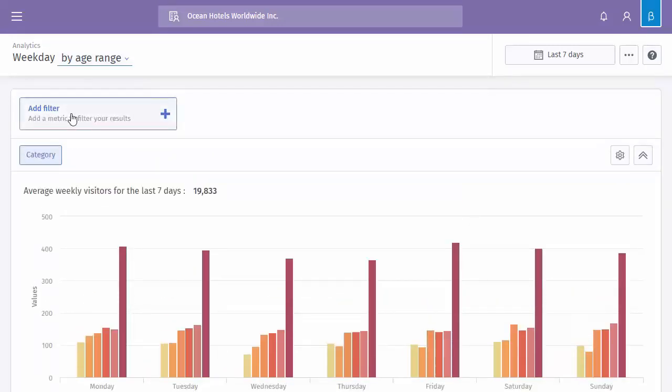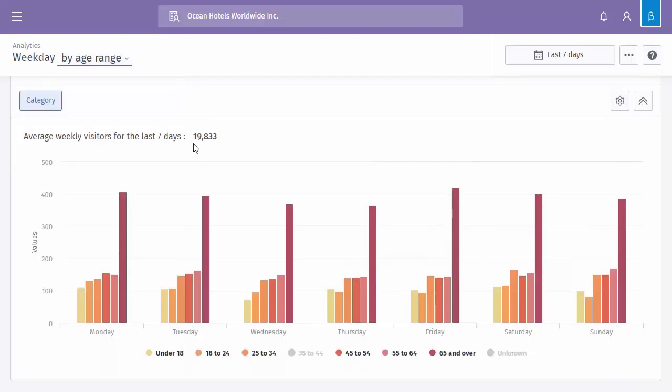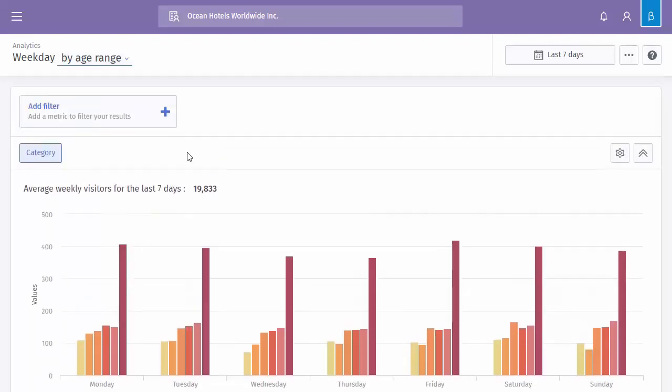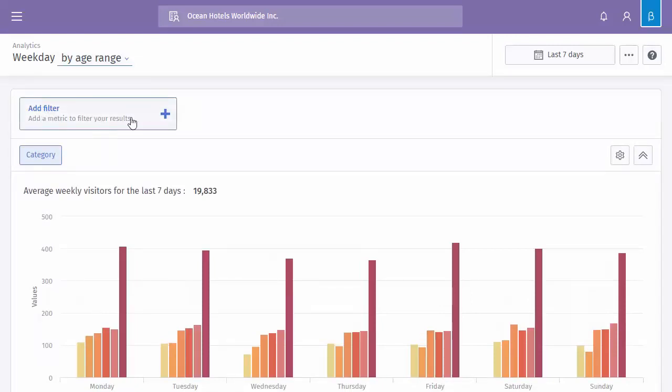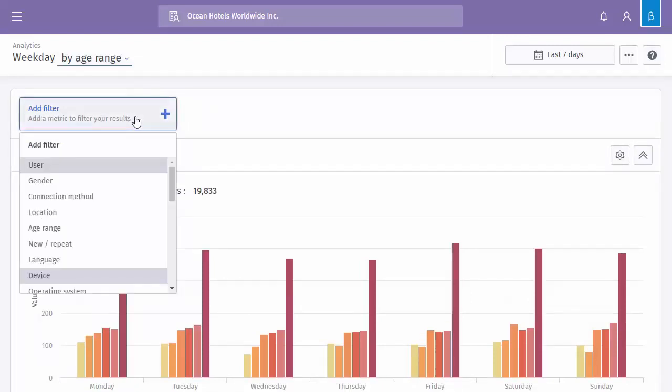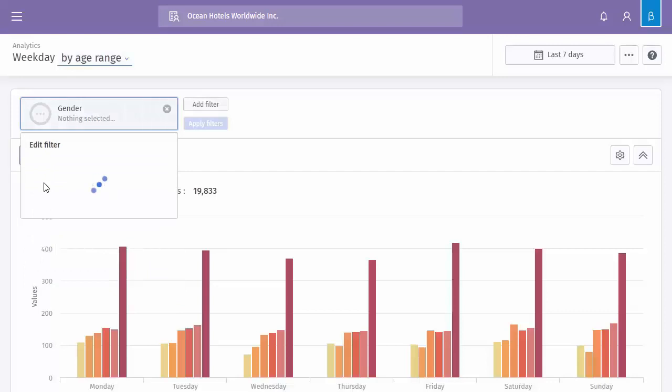We've also got an add filter button. So it could be that you've got the days of the week, we've got the age range, but we actually want to break this down by male and female as well. So we can do this by adding a filter. Clicking the add filter button and select gender from the list. It will then give me the available genders, so I'm going to select female and click apply filters.